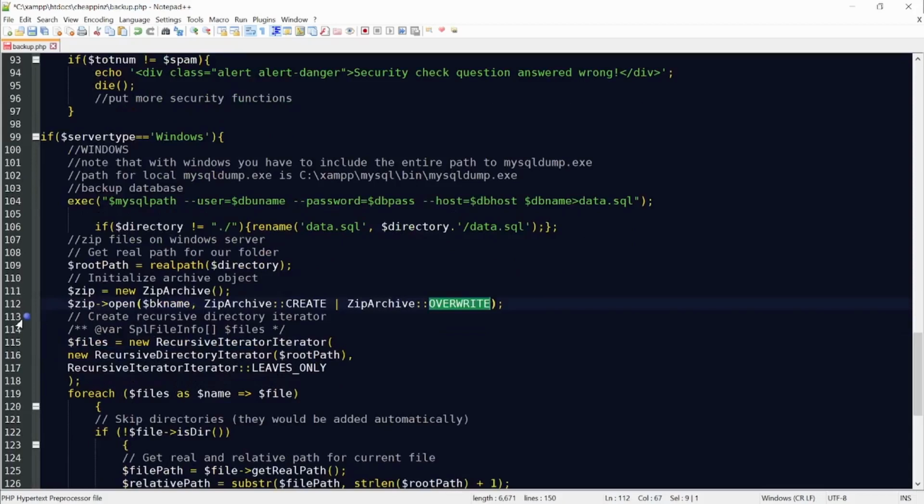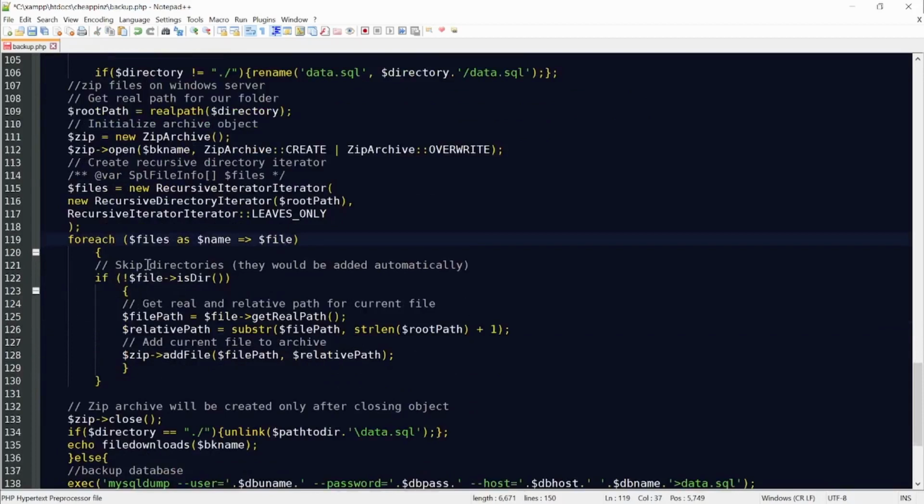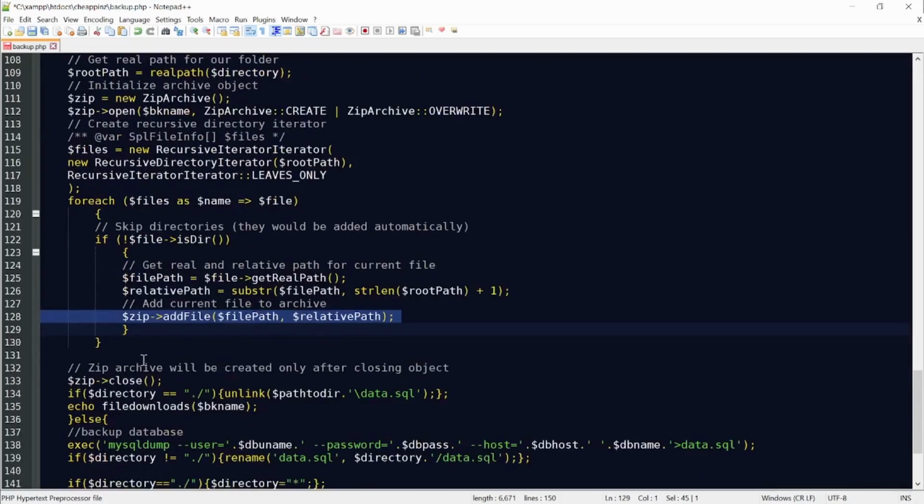And now we start our recursive directory iterator by using these PHP functions. And then we go into our foreach loop, file as name to file. And so there we go. We'll skip the directories. They'll be added automatically. Get real and relative paths for the current file. That's what we do here. And then we use the relative path with substr, file path, strlen, root path + 1, add current file to the archive. And that's what we do recursively. And then finally, we'll close the zip.